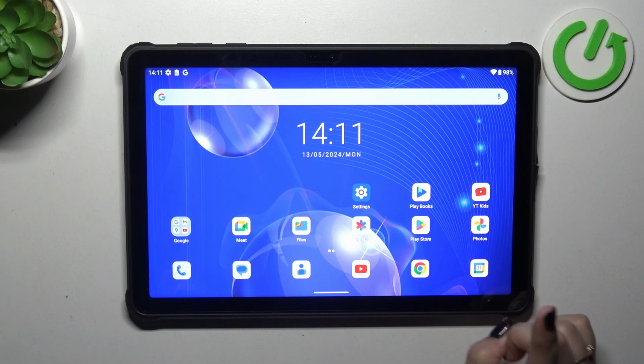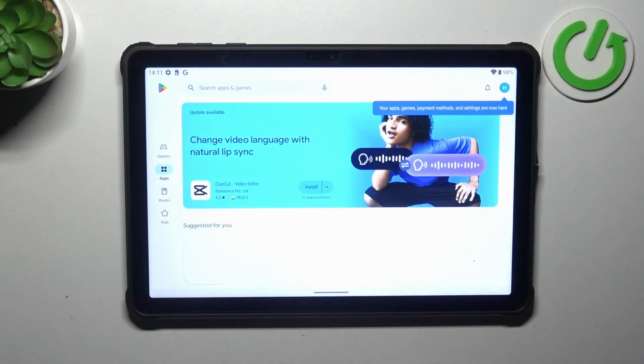First of all, if you've got the internet connection, make sure you've got one. And if you are logged into your Google account, you can check how to do it by watching our tutorial of how to add and remove a Google account in this device. So let's enter the Play Store.